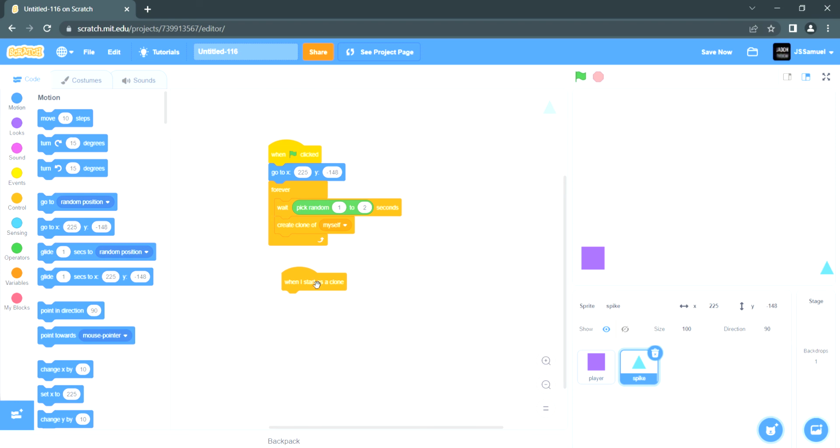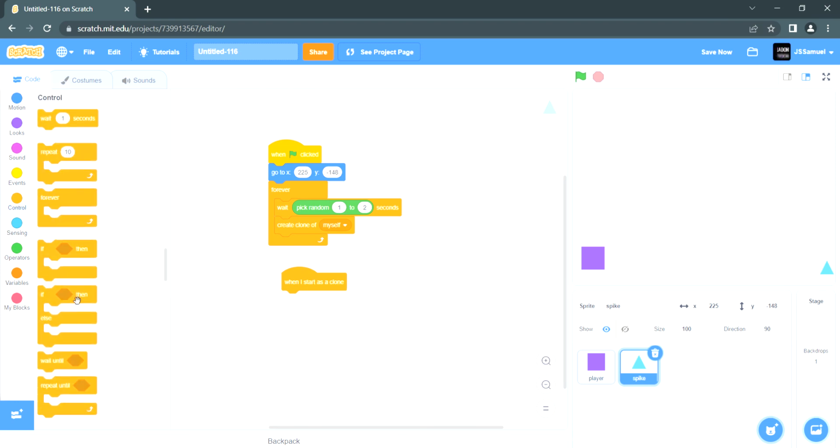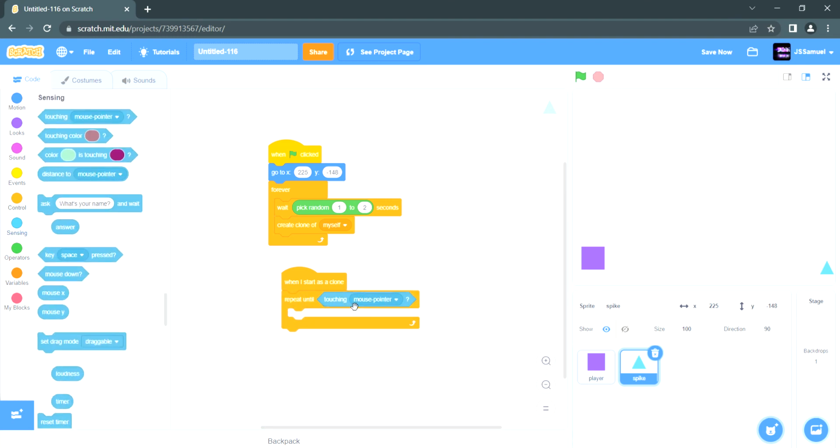So when I start the clone, we're gonna get repeat until touching edge. So what will happen is this spike will actually go all the way over to the edge, and as soon as it touches the edge, it's gonna be deleted. So the spike won't be there anymore. And then a new clone will be created, and then it'll come from here to here, and then it'll be deleted. So it's much easier to get it to work.